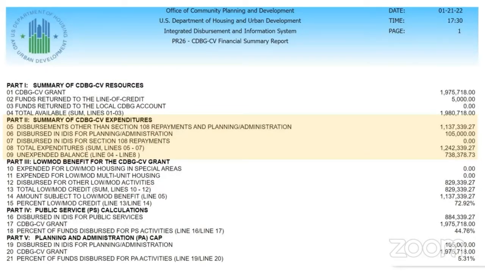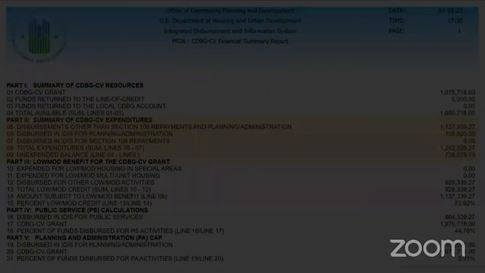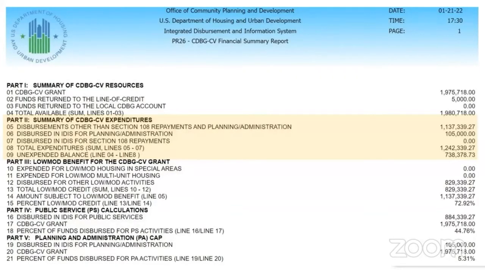When you look at your PR26 report, again, as we mentioned, it's cumulative and updating. Here's the section with the summary of all your expenditures. That's your regular project plan expenditures, and then your planning and admin expenditures. This gives you the total expenditures on line 8. And then on line 9 is your unexpended balance. That also is a way to see how you're doing on your expenditures.